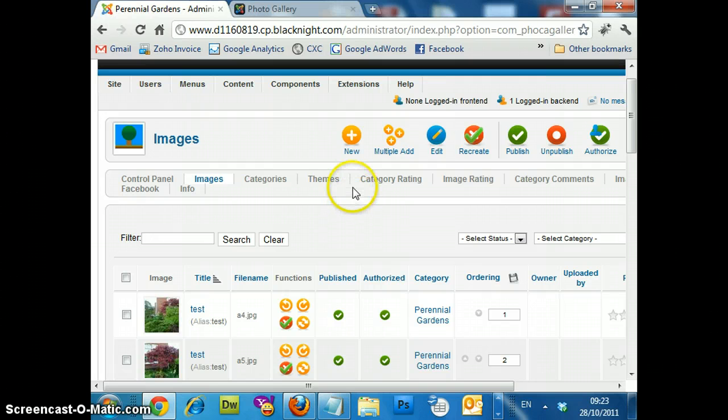You can see the options at the top of the page. New will add in a single image, multiple add will add in multiple images. So we're just going to upload one image, so we'll just click on New.